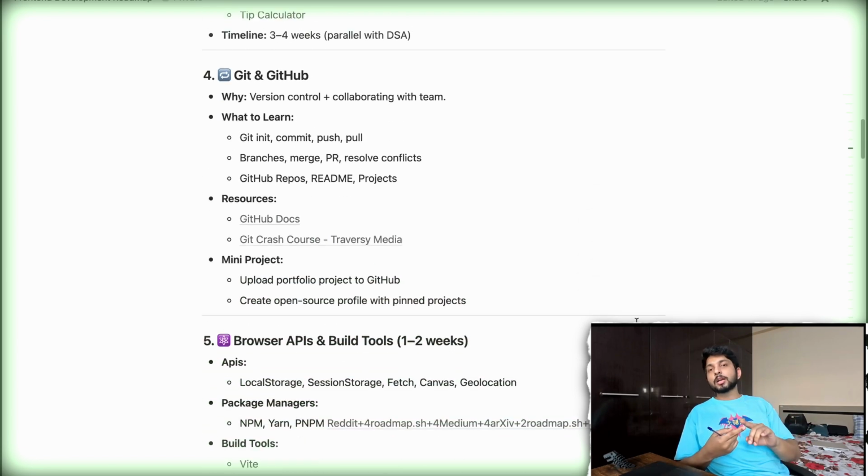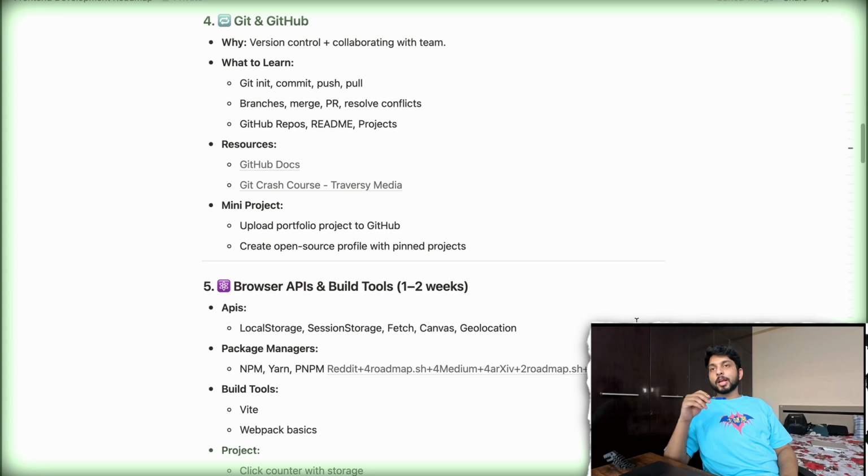Then you have to start learning Git and GitHub. This is also a point in my backend roadmap. GitHub will be a central thing for everything you do in a coding world. Okay, learn about Git init, Git commit, push, merge, repo, readme, everything, because this will be what you use to track and update your own project.